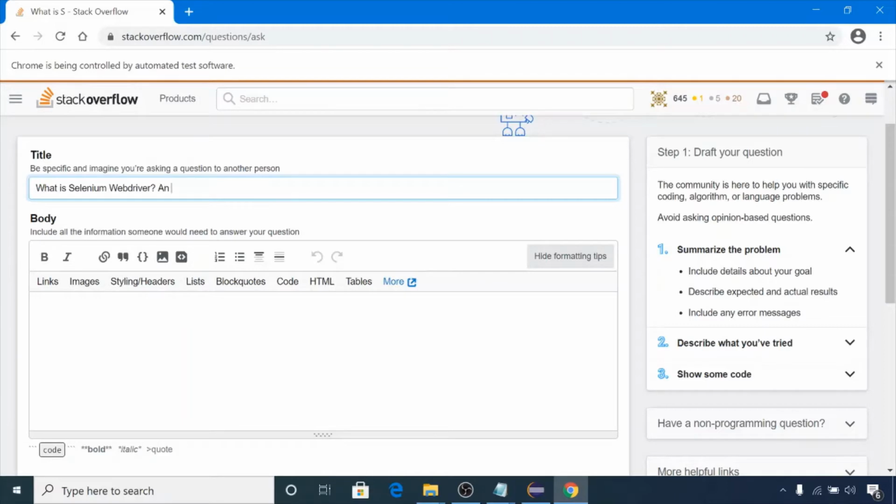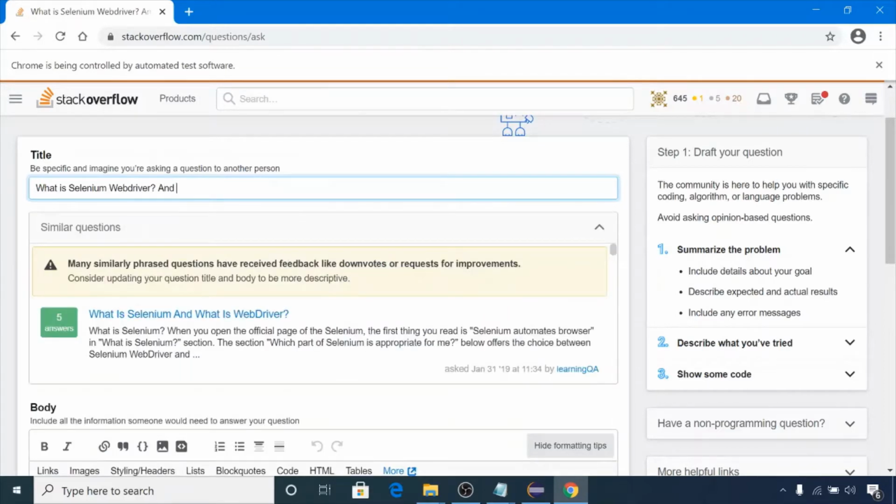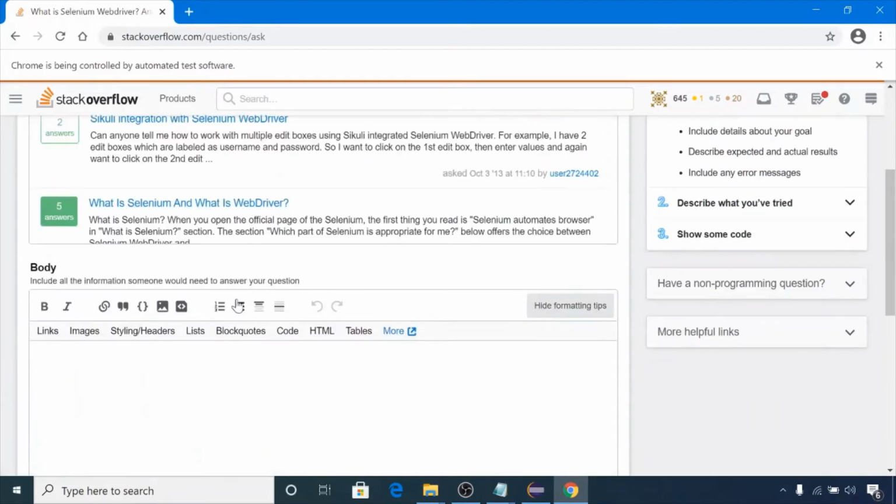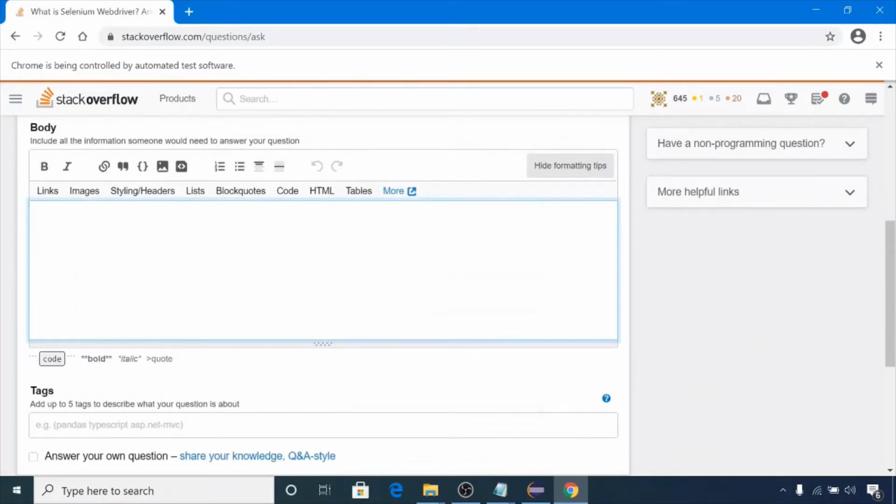and how to use Sikuli in it. Okay, so this is our question, and in the body we need to type the details, and there is one option to attach a screenshot or some image if you want. Let's suppose we have to automate this scenario, and in it we have to attach one screenshot or image. So we will click on this button.